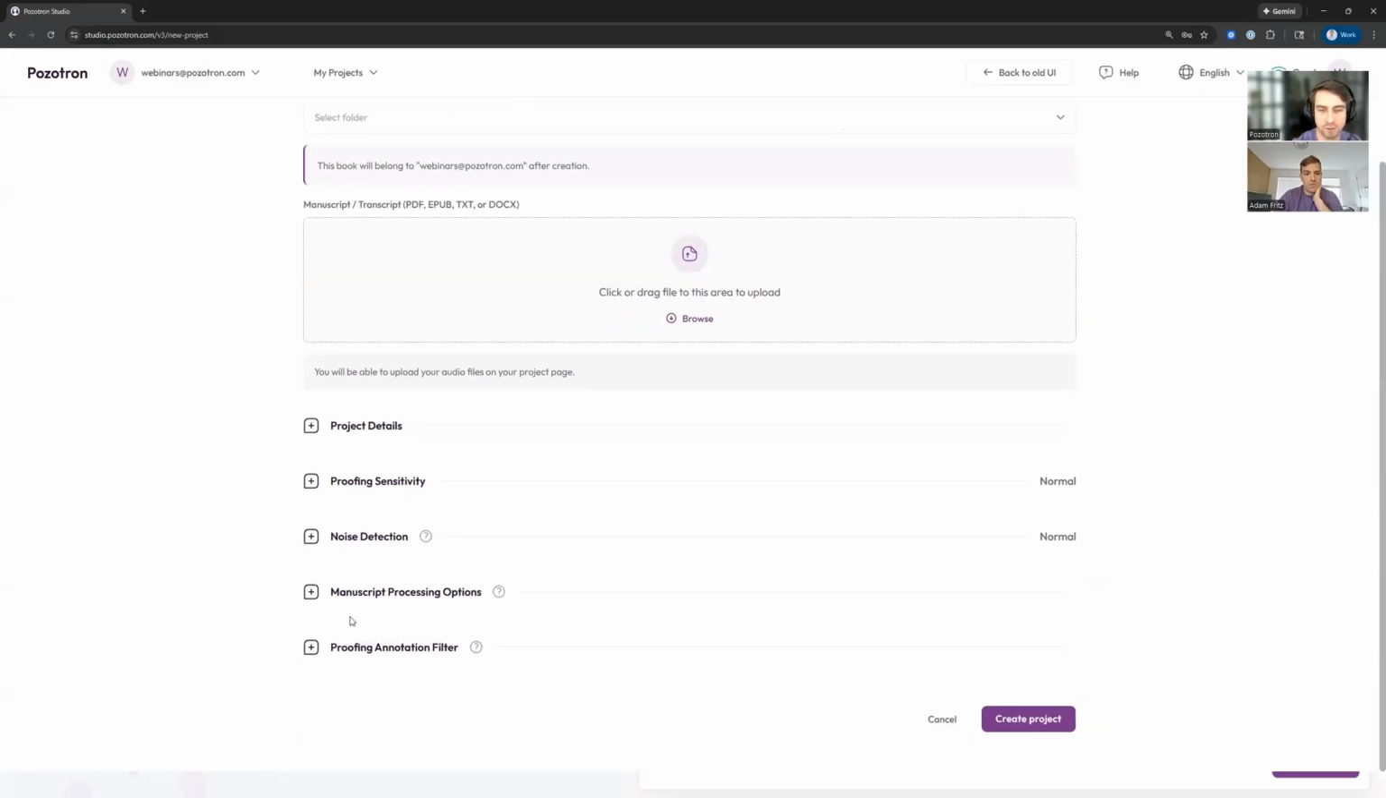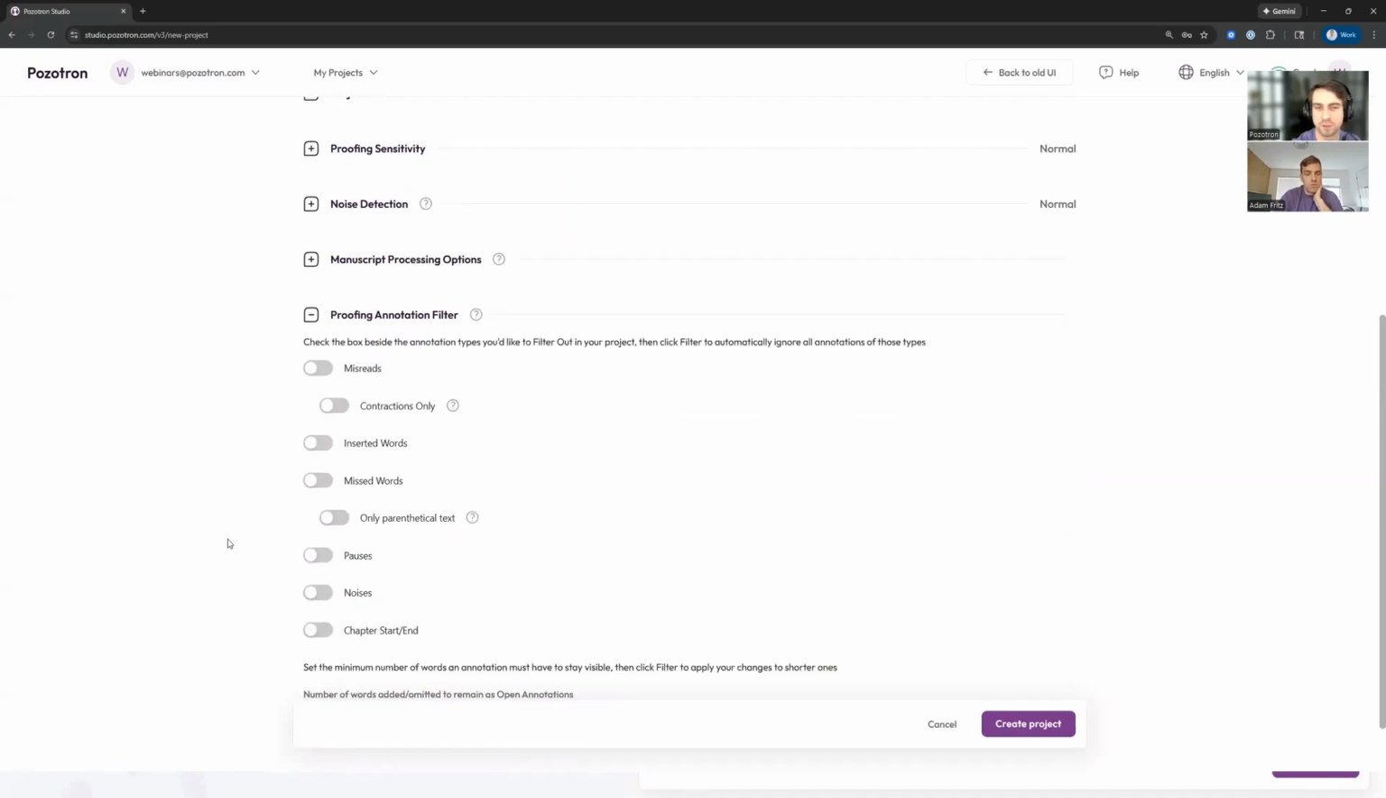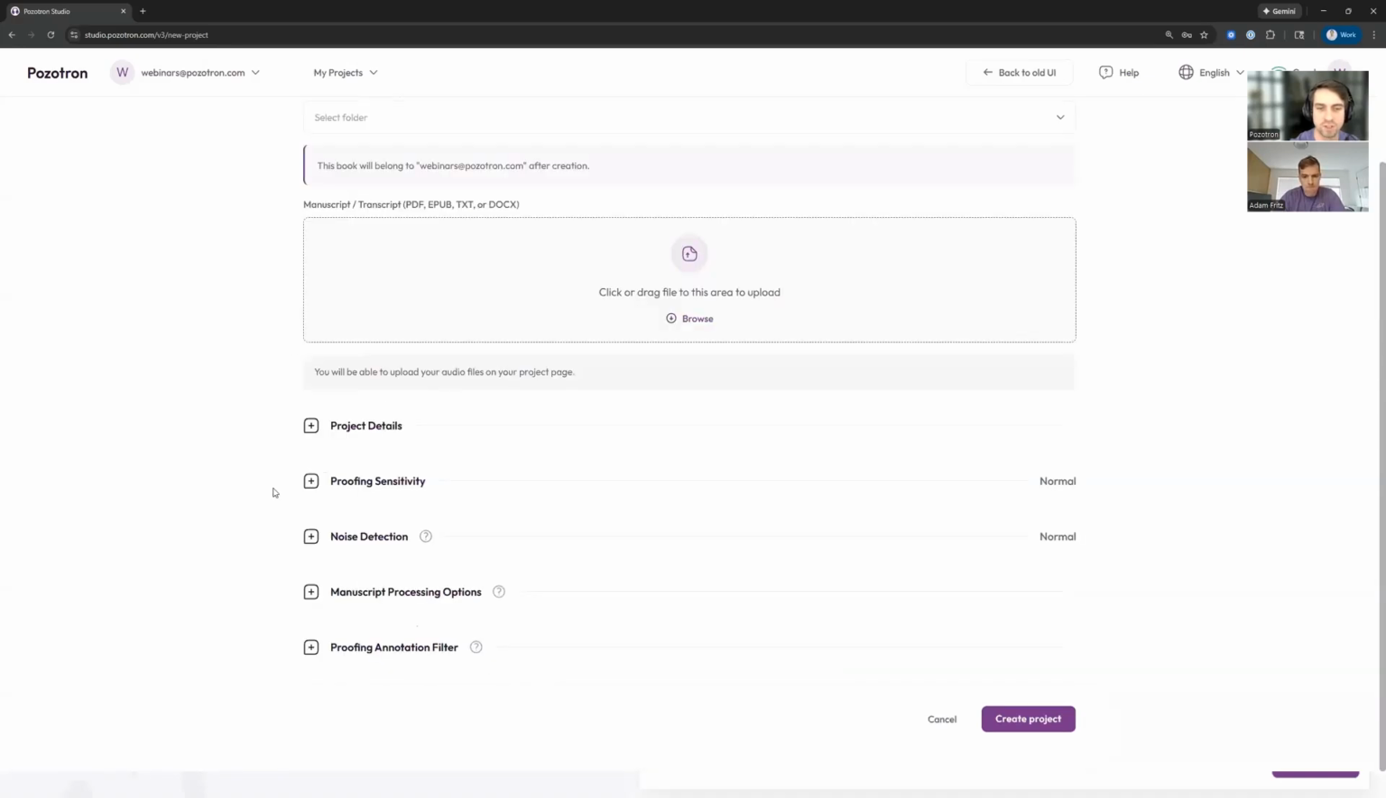You can play around with these. Another one is the proofing annotation filter. So this here is for you to tell Pozotron what kinds of annotations you want it to flag for you. If you don't want to be notified of pauses or noises or any particular kind of annotation, you can tell it to filter these out right when you create your project. So I could say, I don't care about pauses or noises. And when you create your project, it will ignore this kind of annotation here. So only use this if you want to limit what kinds of things Pozotron flags for you. If you want to see everything, just leave that alone and hit create project here.